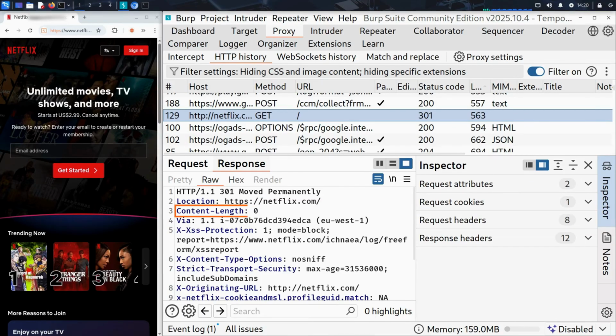Next is the content length, which is 0. This is because there is no actual content in the body, just headers. The server is saying, "I'm not sending you a page, just instructions to go somewhere else." That makes sense because in a 301 redirect, the only thing the browser needs is the new location. There's no need to waste bandwidth sending HTML.